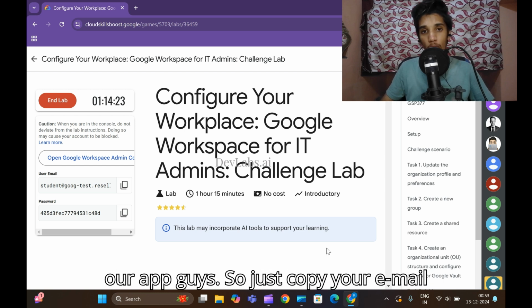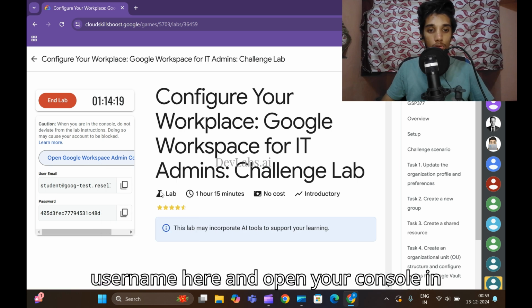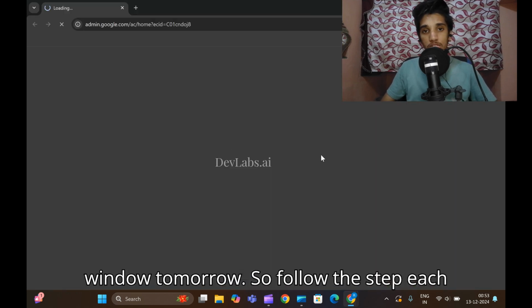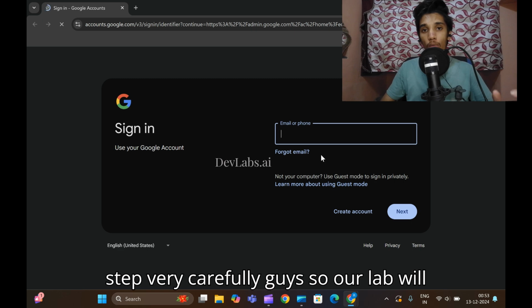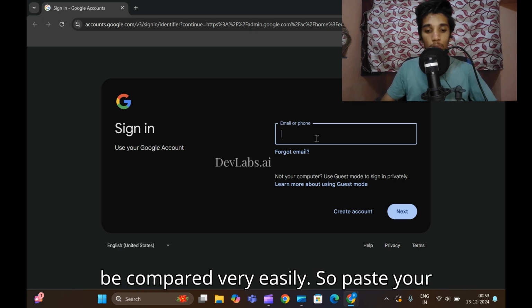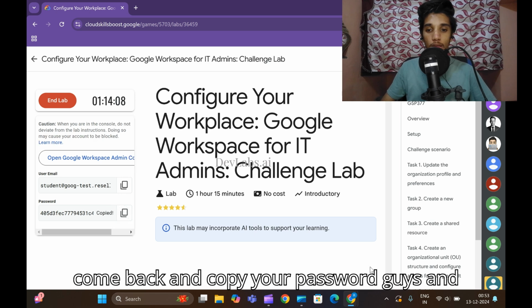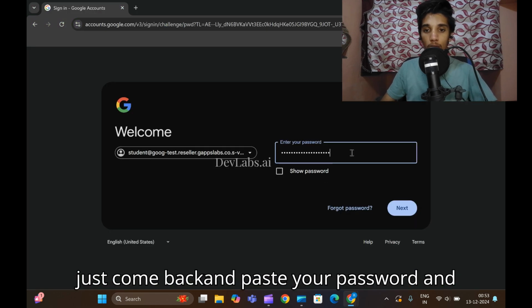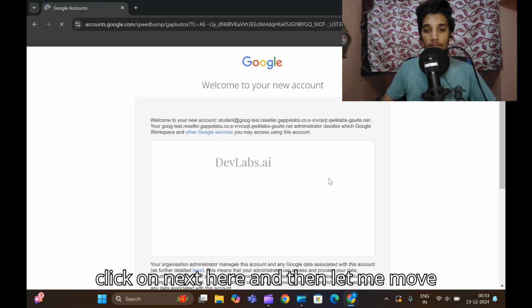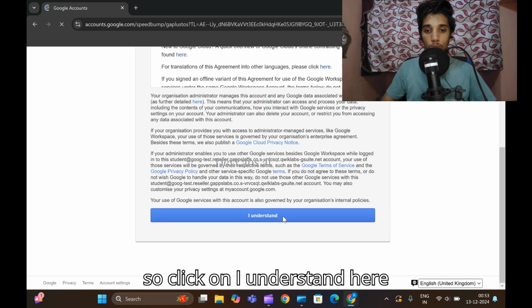So let me move to our lab, guys. Just copy your username, email username here, and open the console in Windows mode. Follow each step very carefully, guys, so our lab will be completed very easily. Paste your email here and click on next, then come back and copy your password. Come back here, paste your password here and click on next. Then click on I understand here.